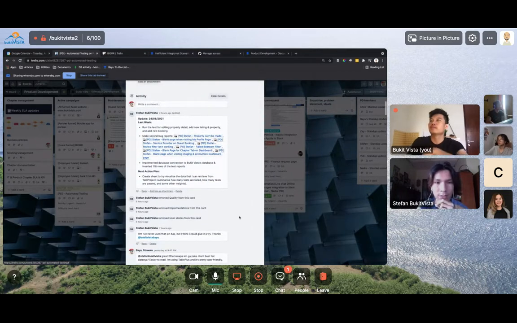What I have done is run the tests for editing property detail, adding a new listing and property, and also adding a new booking. I have also made several bug reports, as you can see there, and the bug and error list. I have also implemented a database connection to the Bukit Vista database and successfully inserted several rows of the test report. For the next action plan, I will create a sheet to visualize the data that I can retrieve from the test project, for example, summarizing how many tests failed, how many passed, and some other insights too.